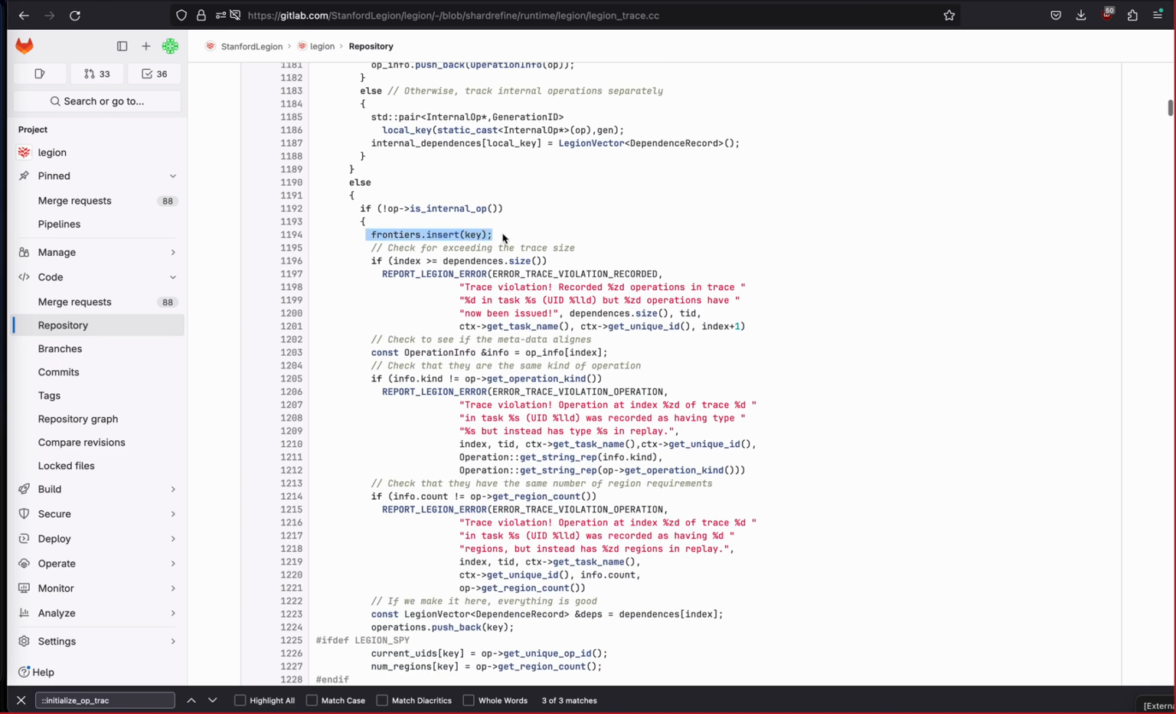We'll talk a little bit about these frontiers in just a minute, but for now, just ignore this part. There are some very primitive checks here for tracing violations, like did you issue different kinds of operations, or did you issue more operations than there are in the trace? That's a violation. If the operation kinds don't match, or the operation region requirements don't match, those are all violations. Really, we need to do a much more robust thing here and check hashes of all the region requirement arguments to make sure that the tracing condition isn't being violated. That's a to-do, to make these checks a little more robust. But we've got some primitive ones in here just to make sure you're not doing anything really dumb.